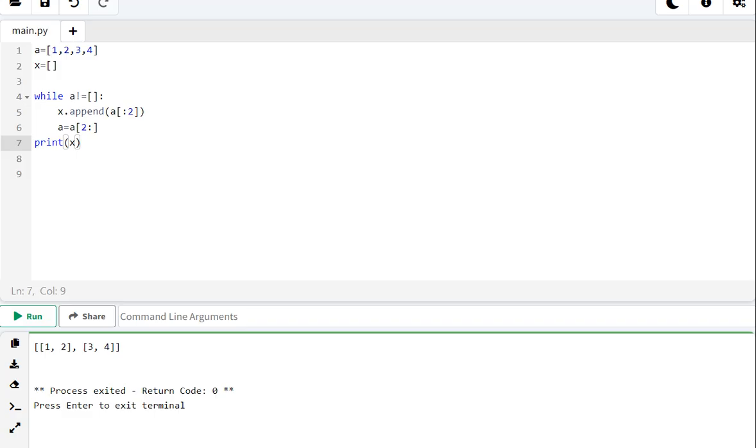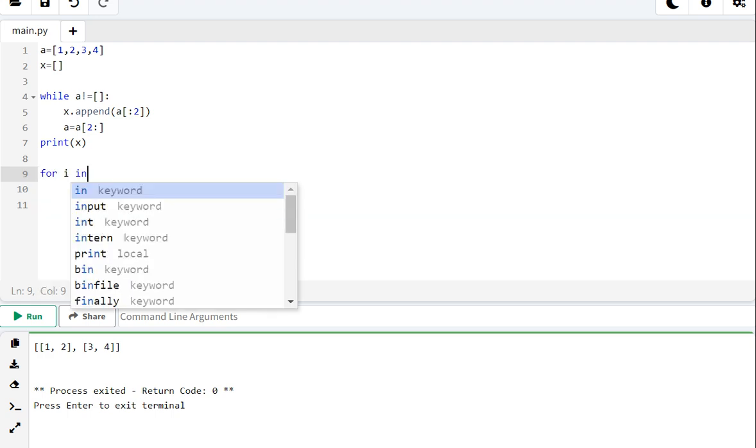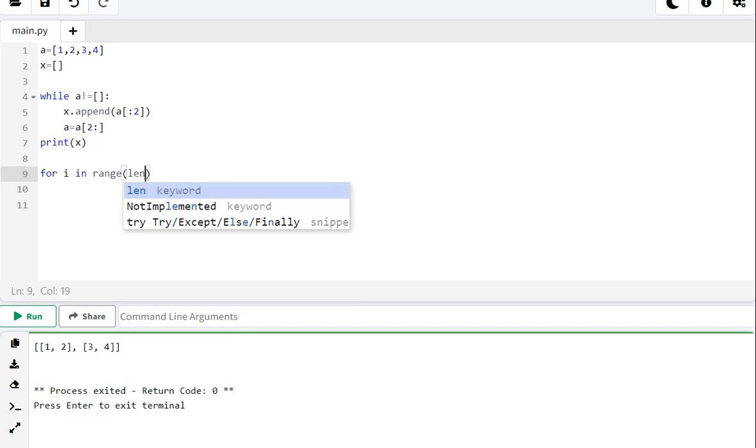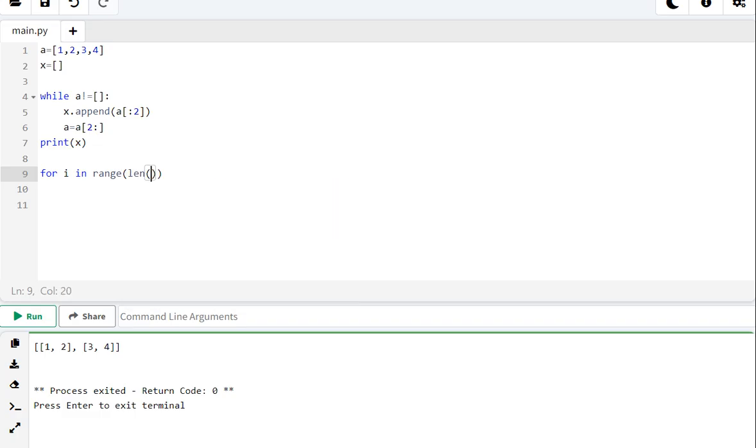Now to present it in a matrix format, we will traverse along these elements. Let's apply a for loop for traversing: for i in range length of the new list, that is X. It will traverse along the zeroth element, first element.